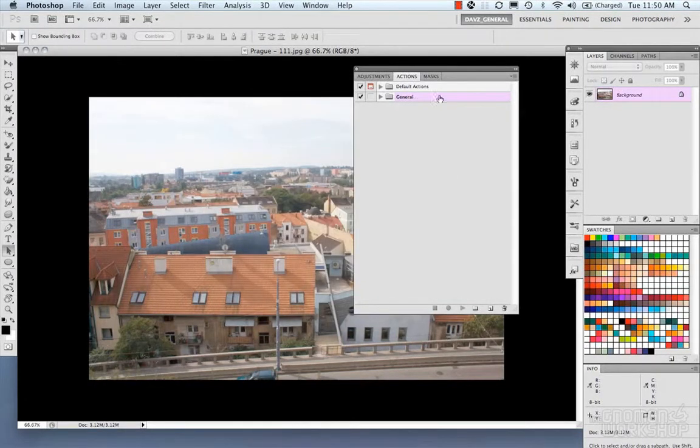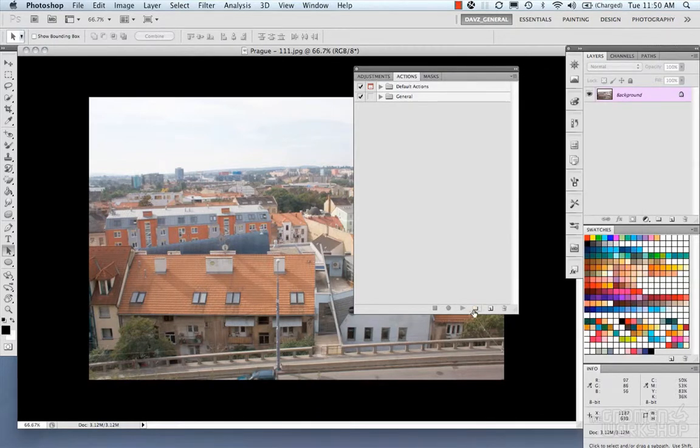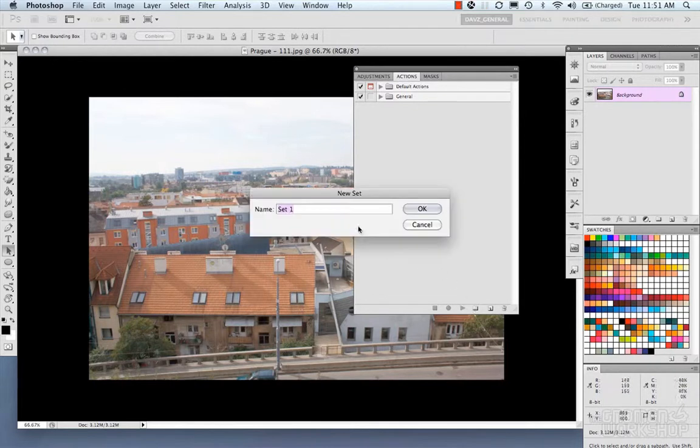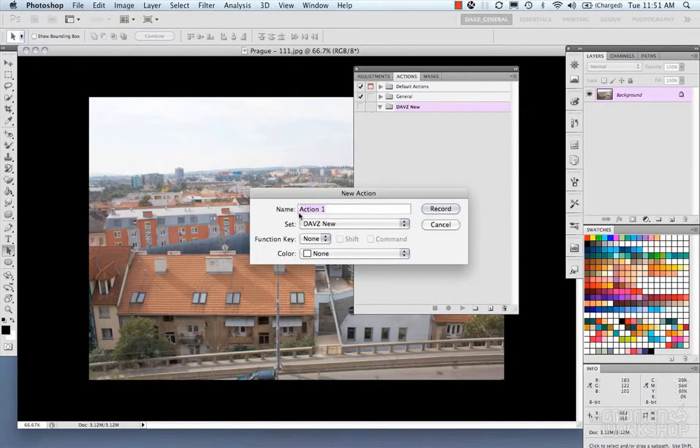And to create a set like this, what we're going to do is go ahead and you can use the menu here to New Action, New Set, or at the bottom you have New Set, New Action, Delete, Play, Record, etc. Now you can't record anything yet because we haven't created a new set. So the best way to do this is to go ahead and create a folder or a new set. Call this like Dave's New. You can see that there's our folder. And inside there, you create your action. And there's your new action. And we could just call this test.